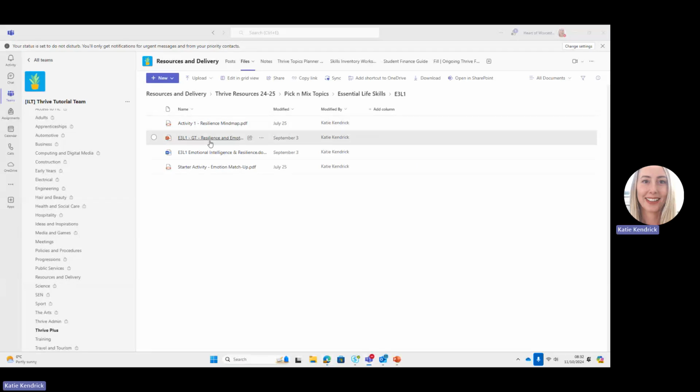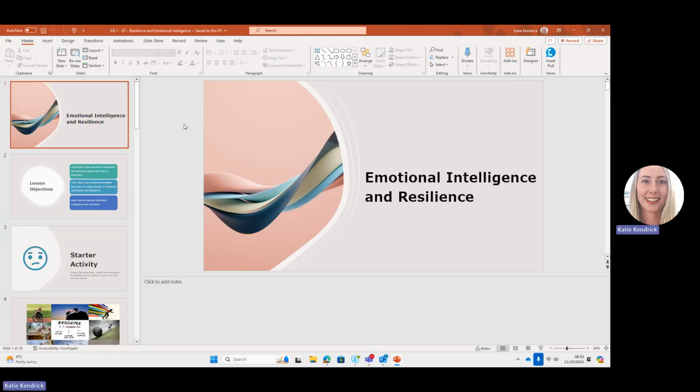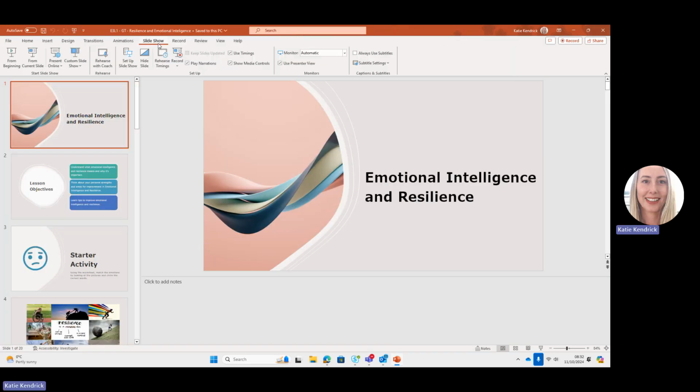So firstly, if you're using a PowerPoint from Teams, you'll need to download this first by clicking the three dots and clicking download. Once you've got your PowerPoint up, you then click Slideshow. Then you need to check that the Use Presenter View box is ticked, and then you can play from beginning.